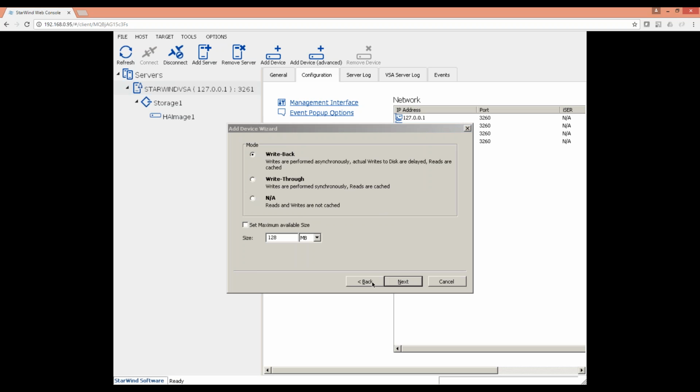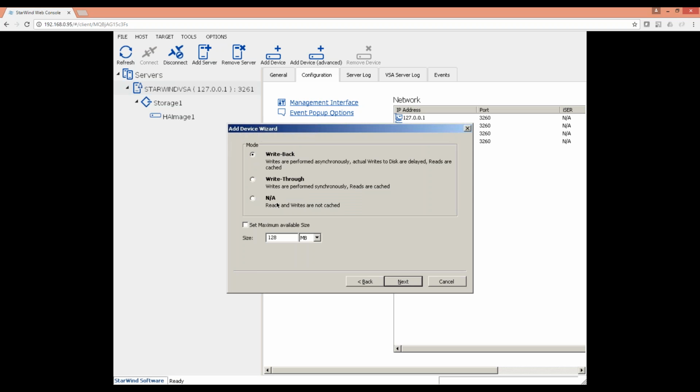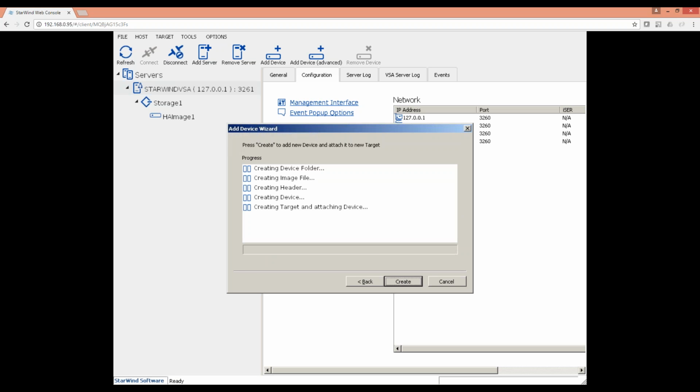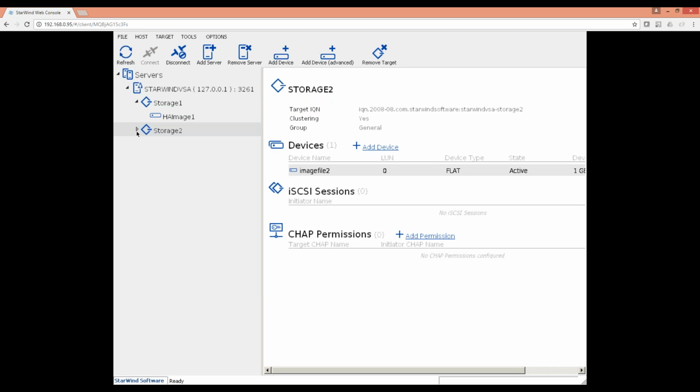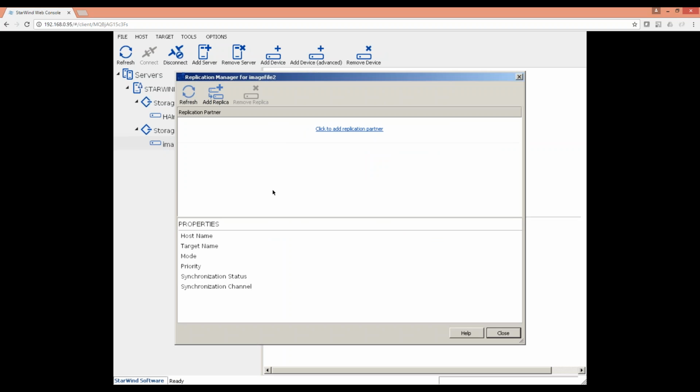Here you can choose the type of device, thick provision or LSFS, and the block size of the device. Again, you can choose cache if you want to. Since it's a small virtual machine, I will work without cache. Of course, you can use flash cache with the StarWind Virtual Storage Appliance. We've just created a standalone device. We can see it, 1 GB is a small one. And let's create a replica for it.